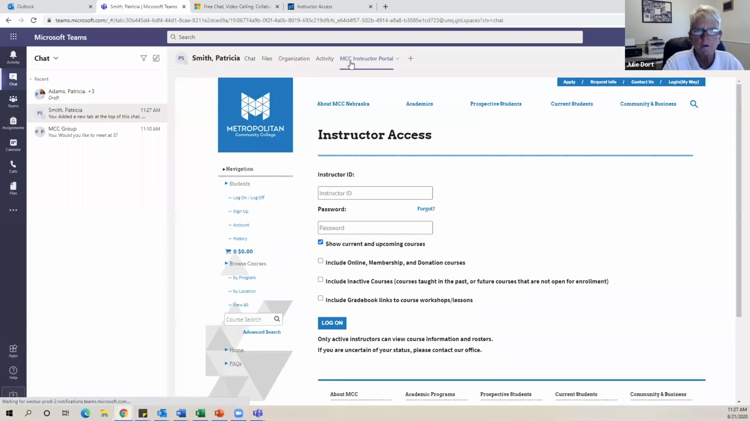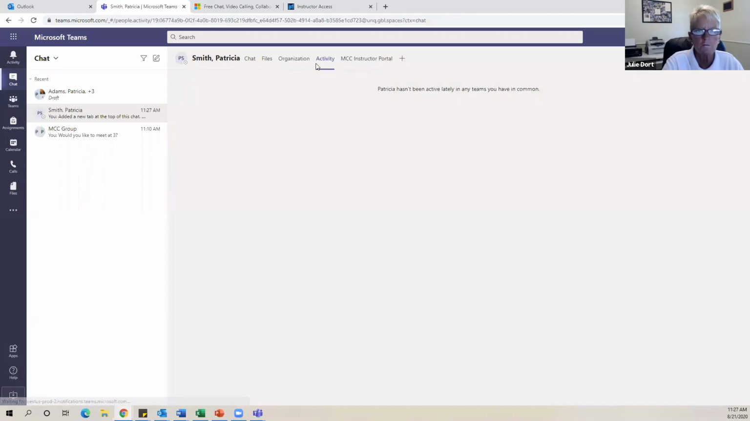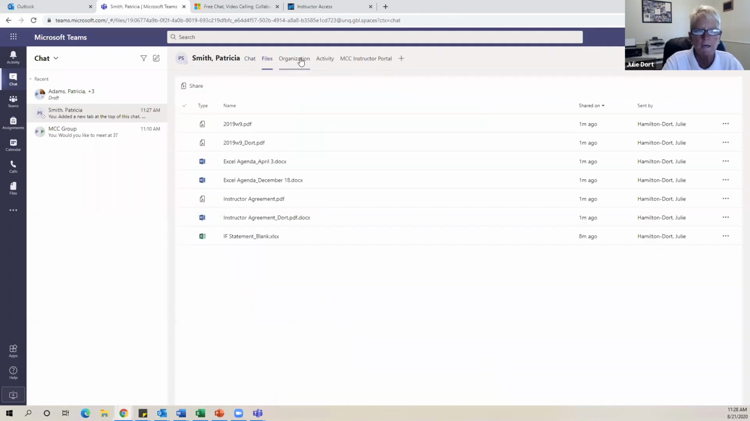And when I do so, it adds the MCC Instructor Portal to my tabs at the top. So now I've got chat, I have all my files, the organization, the activity, and the MCC Instructor Portal. You can add as many of these as you want to, but that's a little bit about looking at the chats.